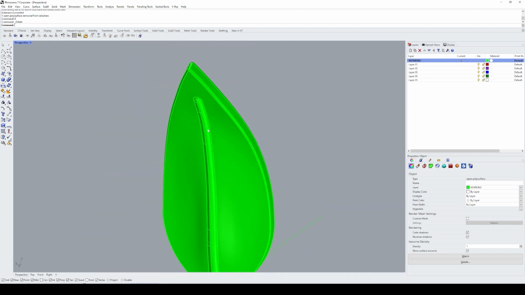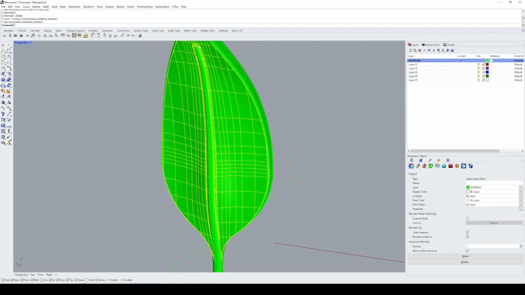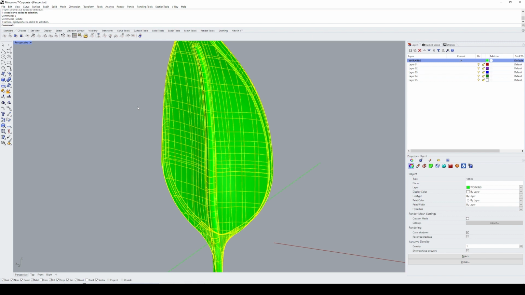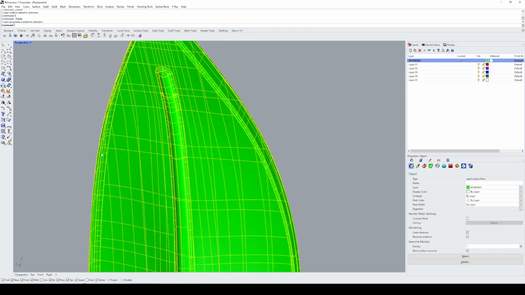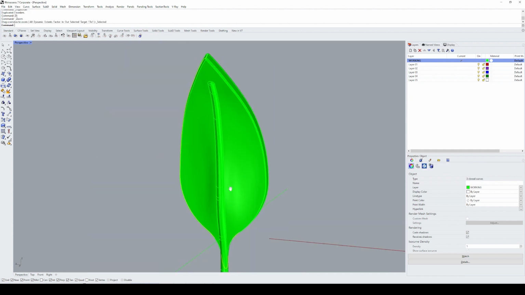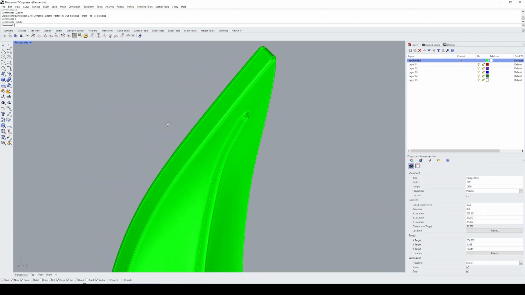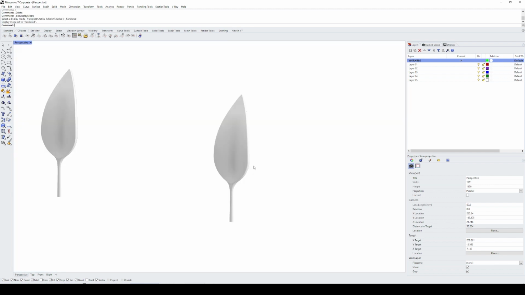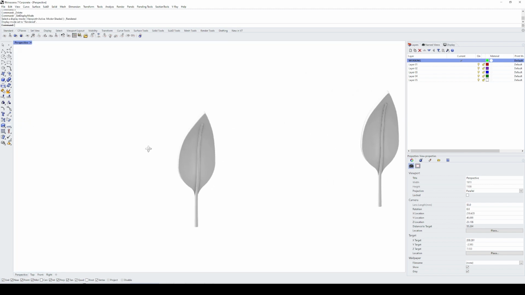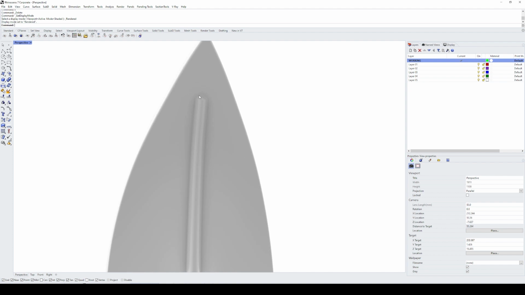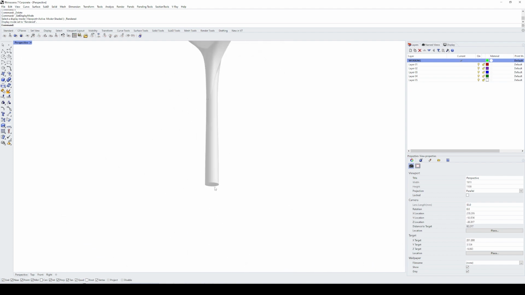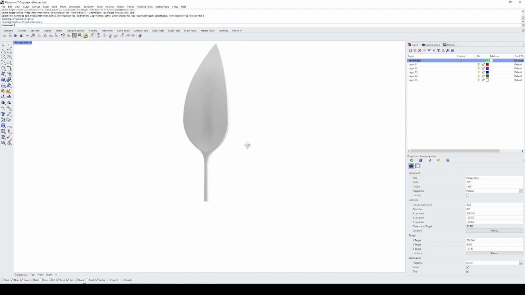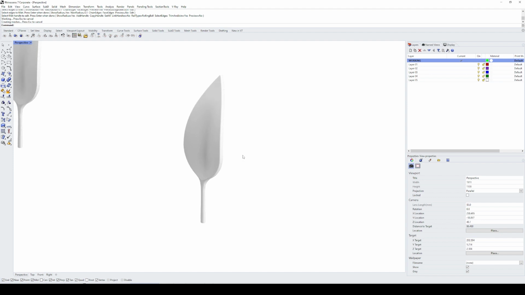Alright. And maybe one more down here. Alright, and that's how I model a leaf.